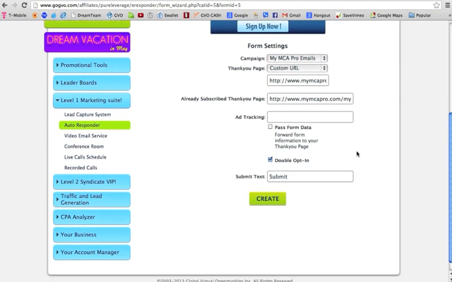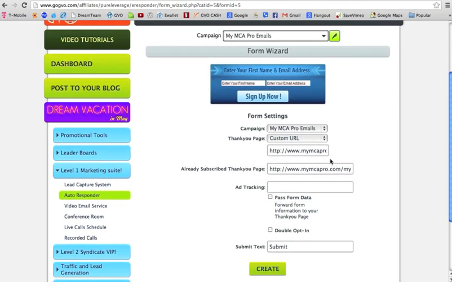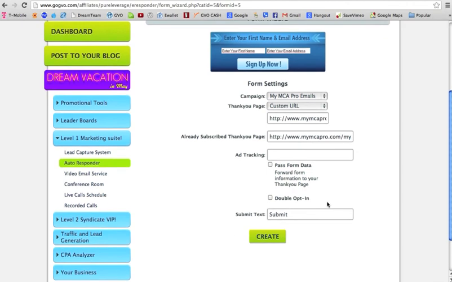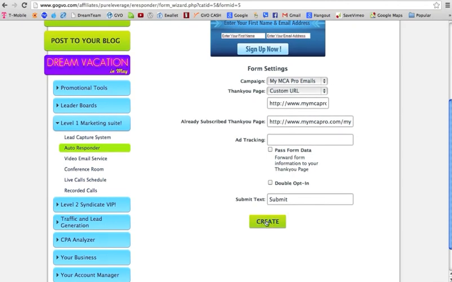And here's the important part. It automatically defaults to checked. You want to uncheck that, because if you don't, your prospects are going to have to do a little more work to get on your list. They're going to have to confirm that email. If you don't want them going through all that, and you want to know immediately when someone looks at your website, make sure that is unchecked. So far everything looks good, and it looks like I'm ready to go. What you're going to do next is hit create.